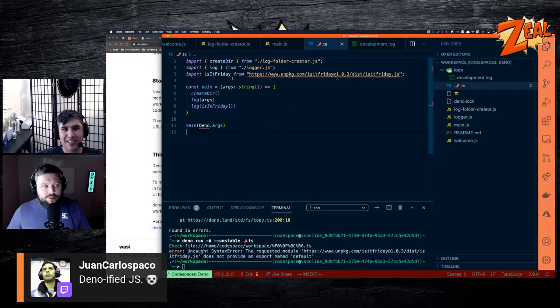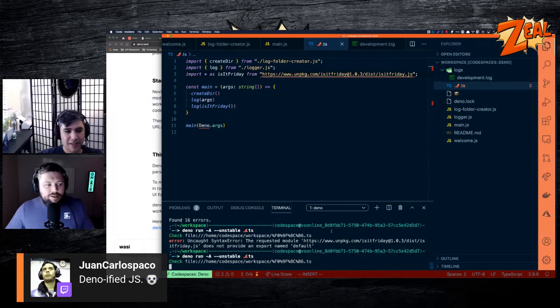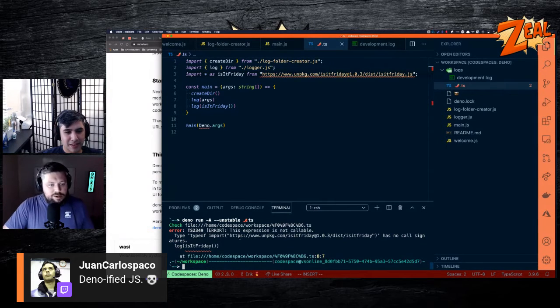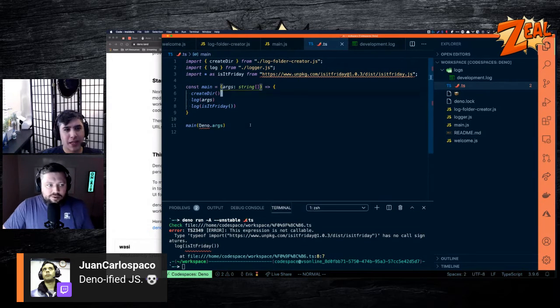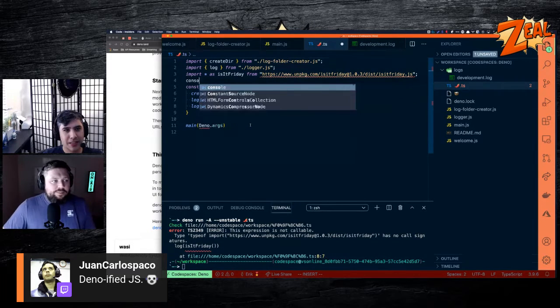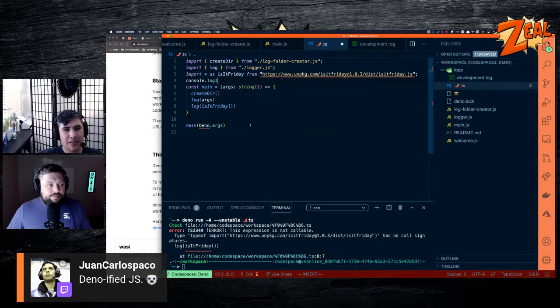Try the ES6 star that you were doing. Star as Is It Friday. No clue if it's going to work. Type of import, Is It Friday, has no call signature. Type of import. Can we console log Is It Friday? See what it's giving us. Yes.